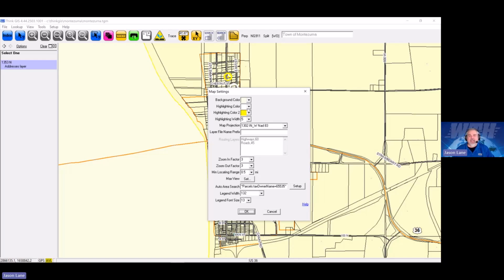And changing these colors or any setting like this is just on this machine. It's not going to affect anyone else's map. It is just locally on your machine. So feel free to make some changes, as needed. And again, contact us for help if you have questions on that.